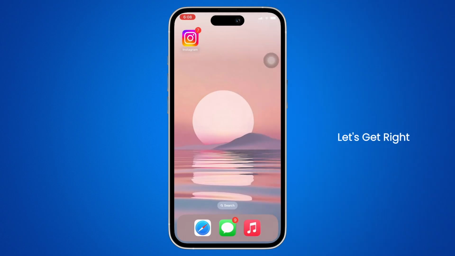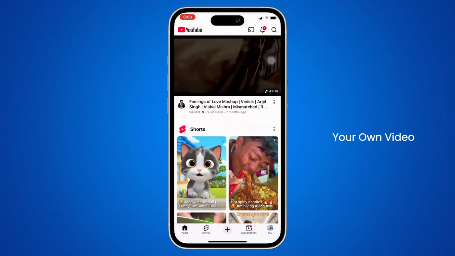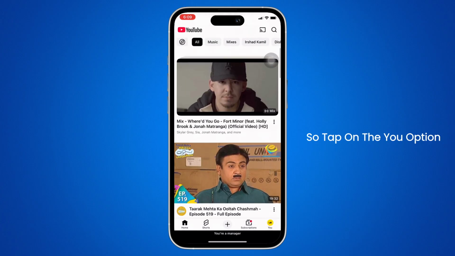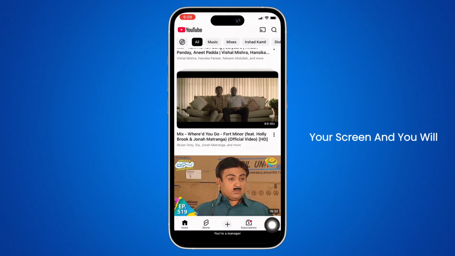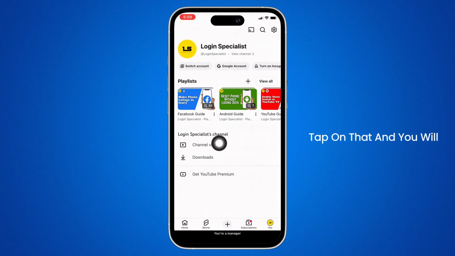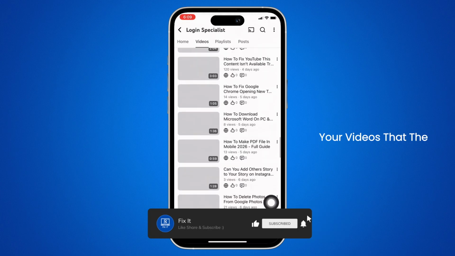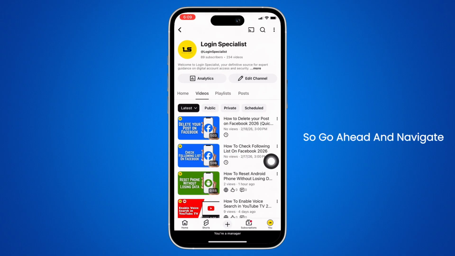Now let's get right into the tutorial. Firstly, go ahead and open the YouTube application on your device, and let us first see how to download your own video. So tap on the You option on the bottom right of your screen and you will see the option for Channel video. Tap on that and you will then be able to view all the videos that the channel has uploaded. So go ahead and navigate to the video that you want to download.